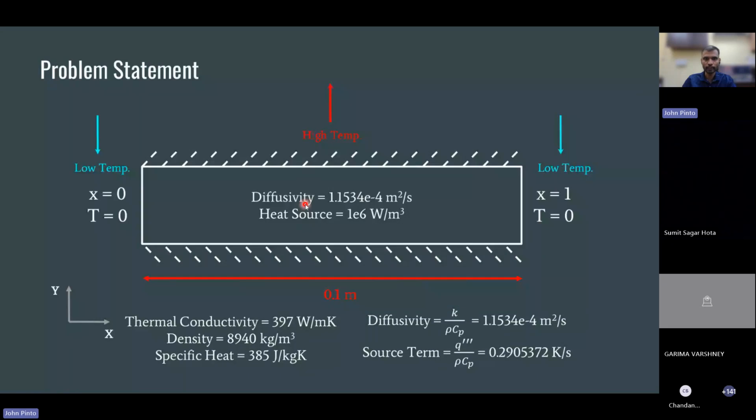The setup that I'm going to show is a copper rod in which the two ends are maintained at 0 degrees Celsius, and I am adding heat. The volumetric heat source is 1e6 watt per meter cube, and all the other values are realistic values for copper. From that, the source term is calculated to be 0.29.